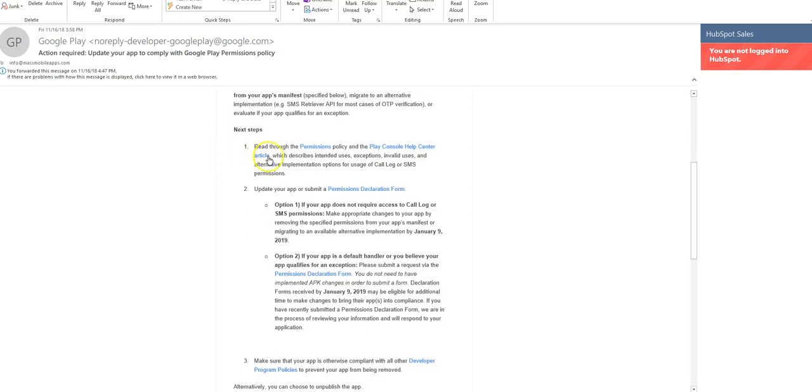And it's got the next steps. Read through these policies and permissions, blah, blah, blah. Update your app, which means we have to make some adjustments in the code, or submit a permissions declaration form. And what this is for is the SMS permissions that we use inside the app. For example, in the refer a friend, the share feature, the app pulls up your address book and you're able to send a text message through the app to anyone in your contact list. So that's a permission that we require.